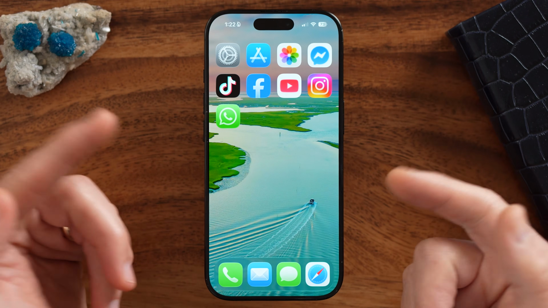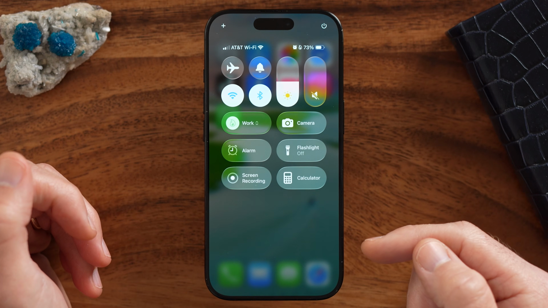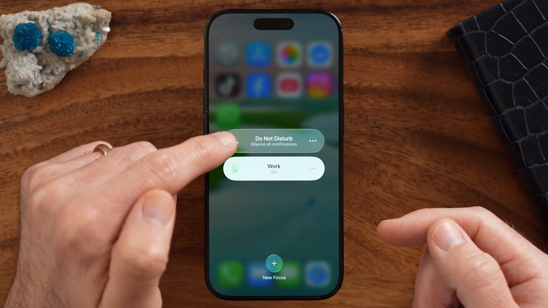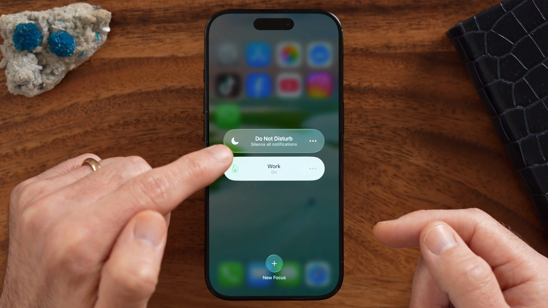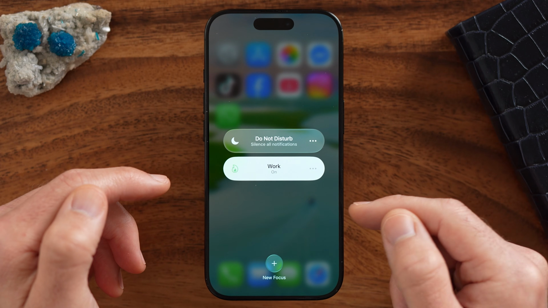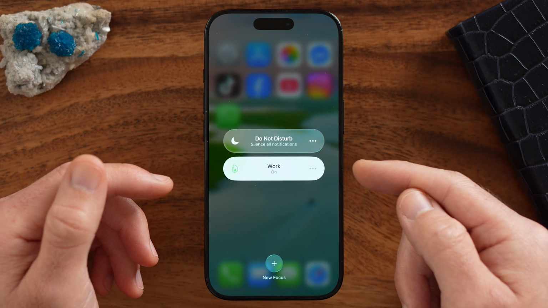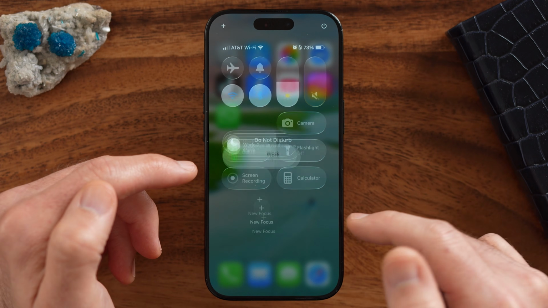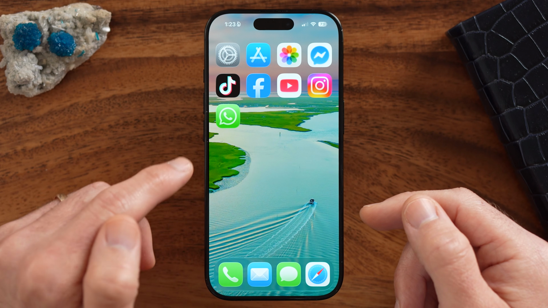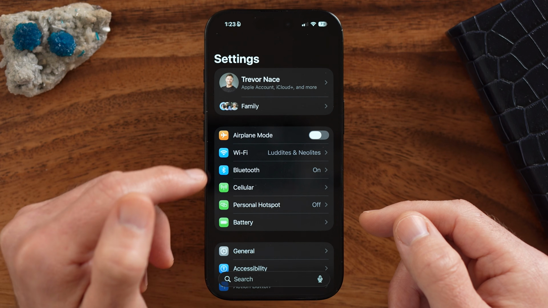Now, one option you have to be able to silence them is to swipe down from the top right. From here, if you tap on the Do Not Disturb option, you can turn on Do Not Disturb. But this silences every single call on your iPhone, including the calls from legitimate people that you do want to hear from. So this isn't a great option if you just want to silence the unknown callers. To be able to do that, let's head into the Settings app on your iPhone.